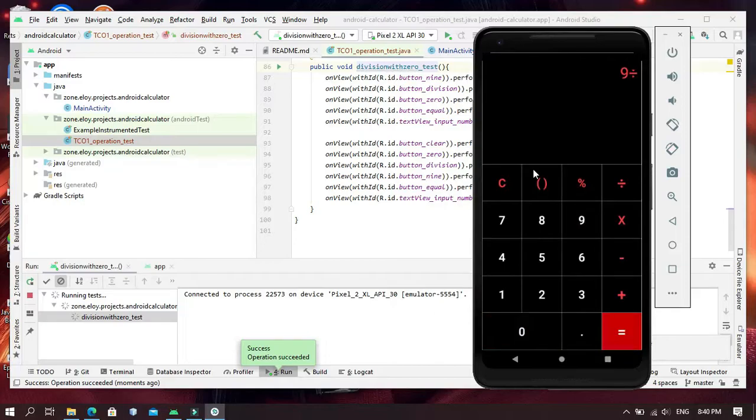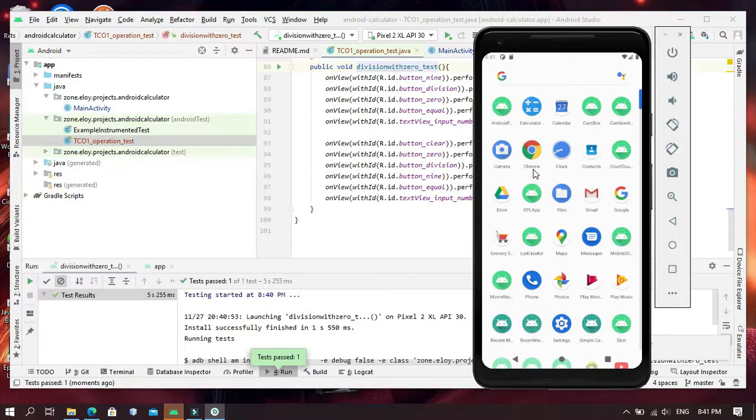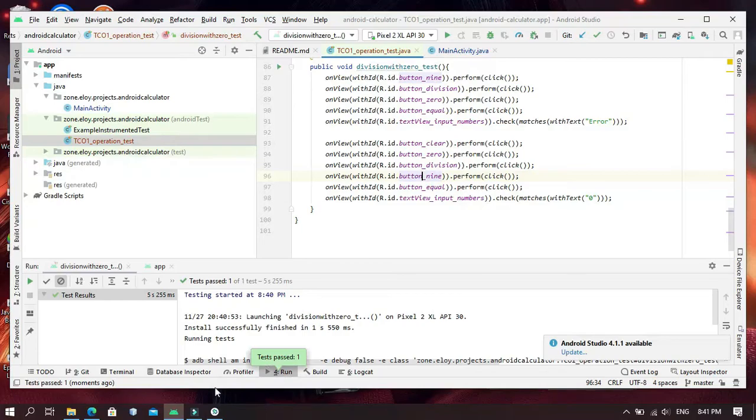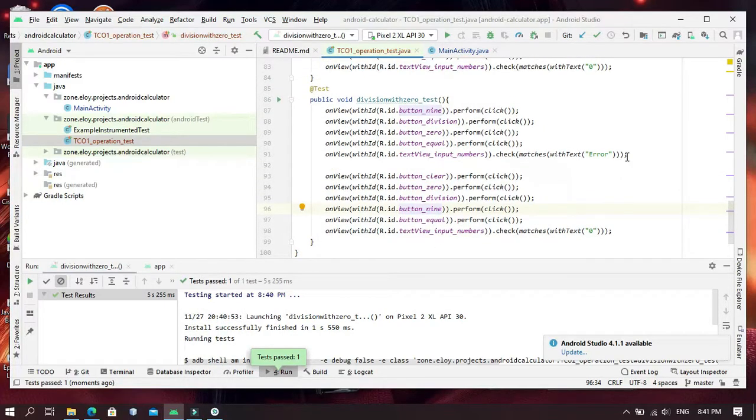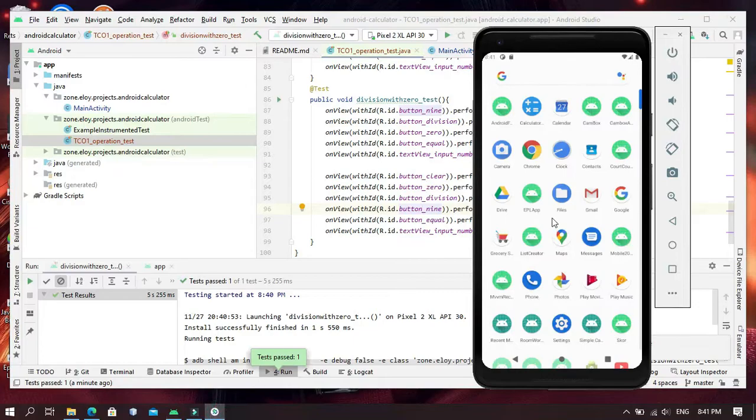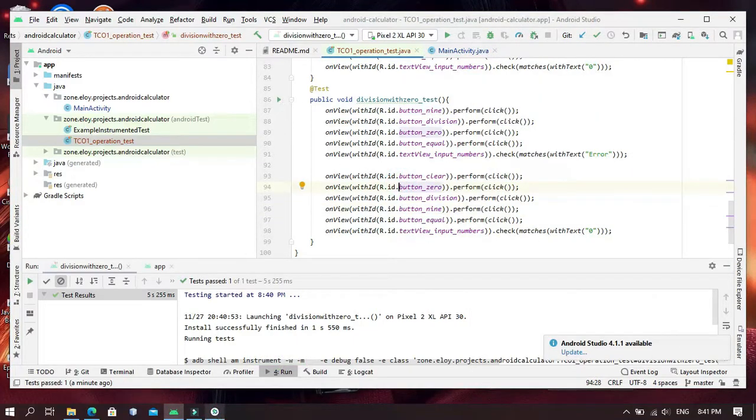Usually division by 0 will result in an error, because a number divided by 0 equals infinity. But in programming, dividing by 0 is an exception. So the developer should avoid it or handle this exception so the app doesn't crash. Okay, the test result is success.